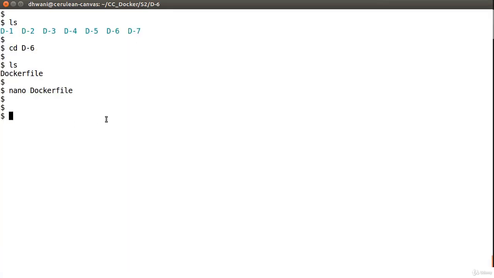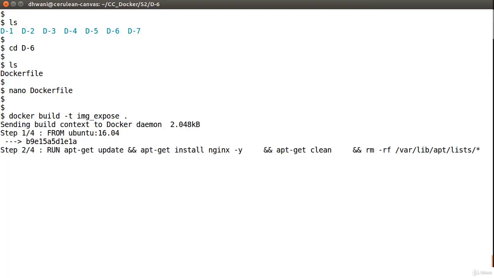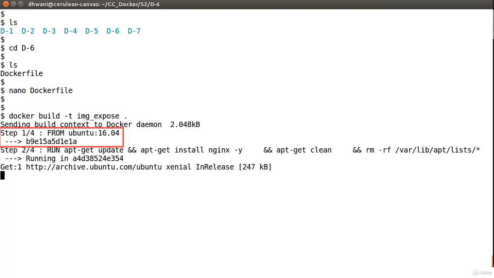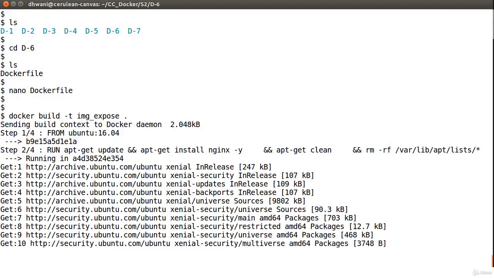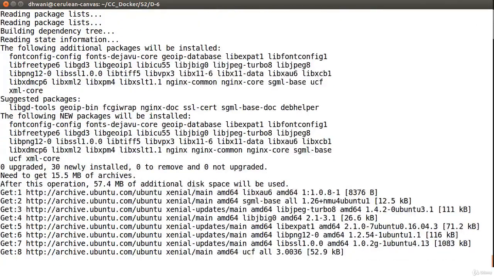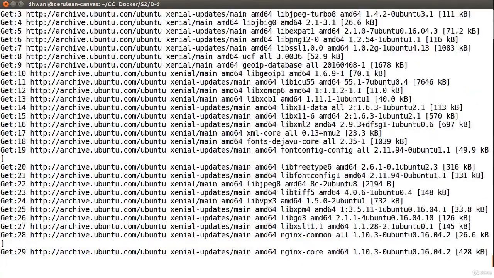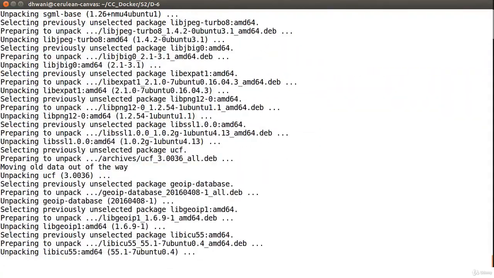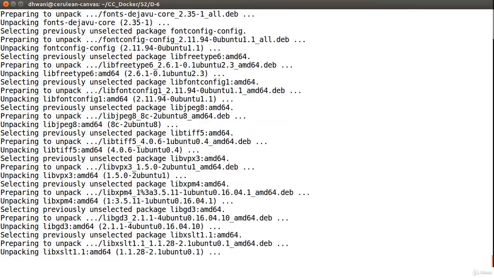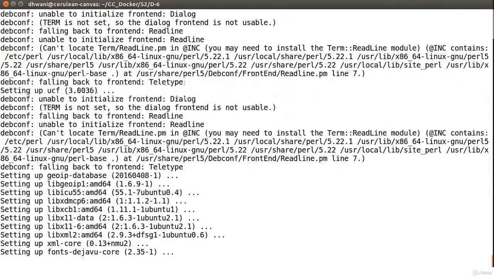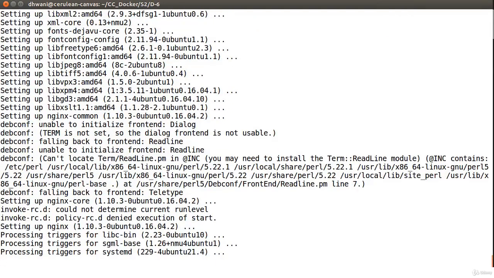Exit from the Dockerfile. Build the Docker image with docker build command from the Dockerfile available in the present directory and tag it as img_expose. The build context is sent to Docker daemon. As we already have Ubuntu 16.04 image in local Docker storage, Docker daemon does not download it again. It is cached. In step 2, the chained RUN instruction is being executed one by one. First, it will update the package index of the base image Ubuntu 16.04. After successfully updating the index, Nginx will be installed on the base image, and at the end, local repos of retrieved packages will be cleared up.